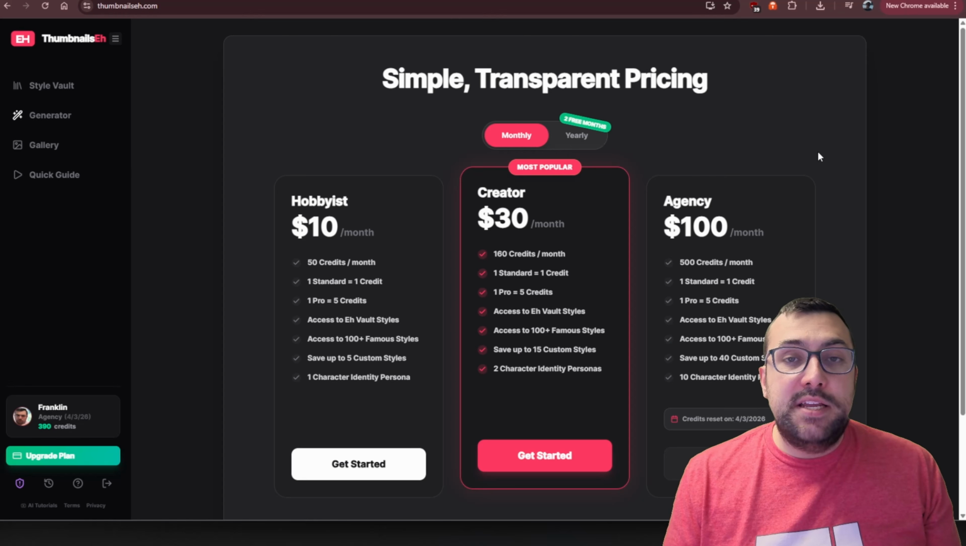The entire platform was made from the ground up for content creators, created by a content creator. The last thing to really discuss is pricing. It comes in 3 variants. We have $10 a month, $30 a month, and $100 a month. Each standard generation is 1 single credit, and if you want a pro creation, it is 5 credits. So it's as transparent as possible.